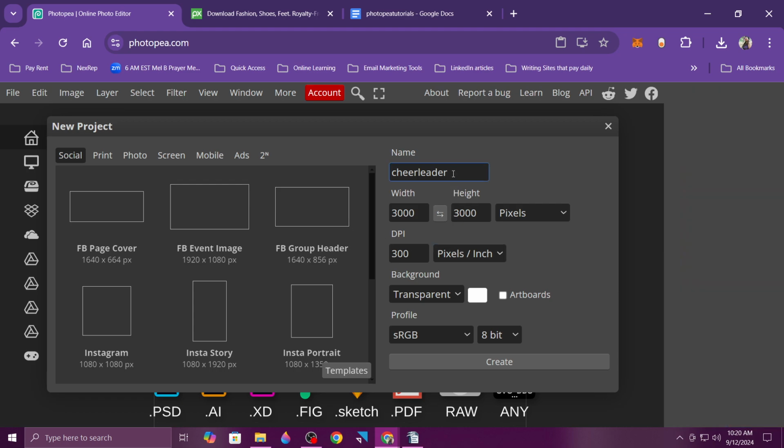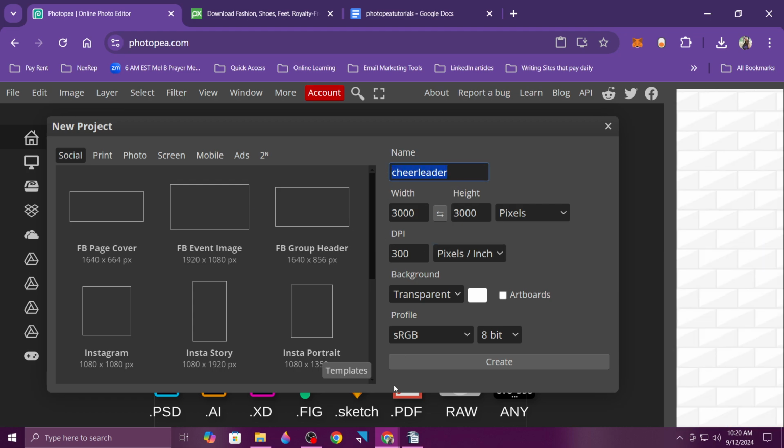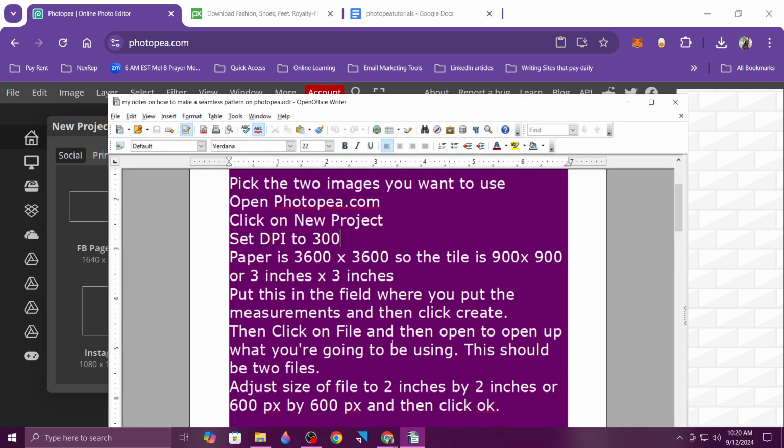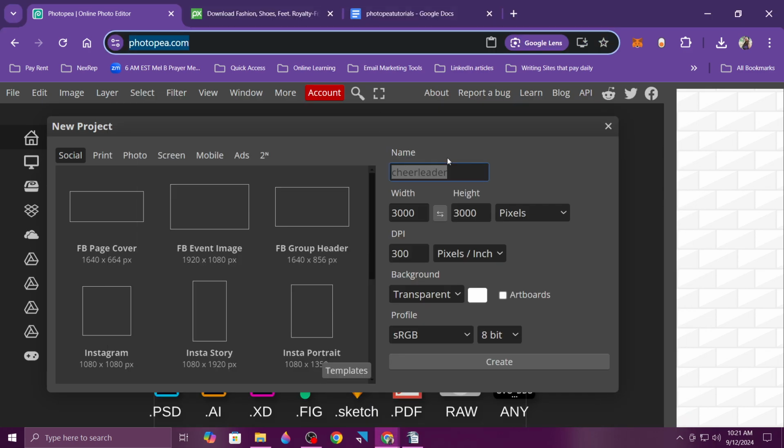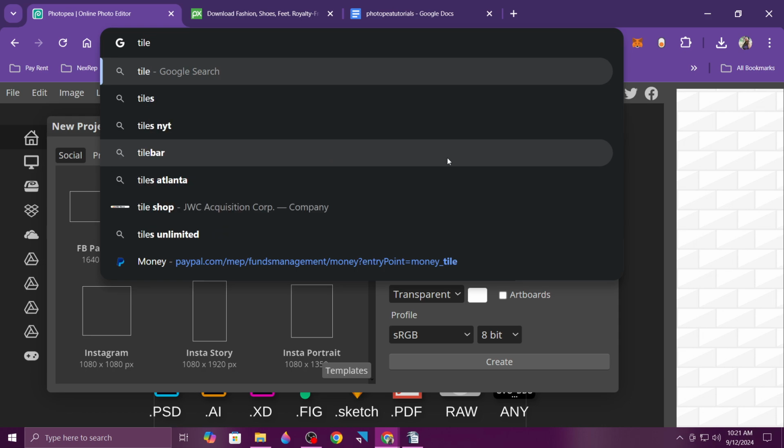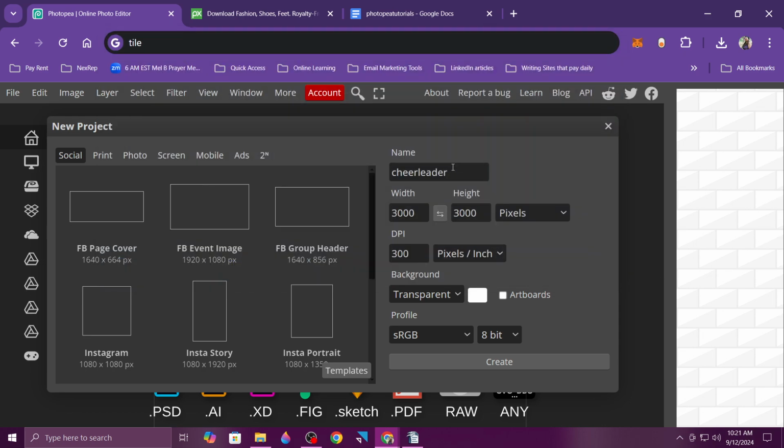and this one is your tile, and the digital paper that this tile is going into is going to be 3600 by 3600 pixels. So the tile itself will be 900 by 900. So that's what we're going to do. We're going to name this tile. We're going to actually go in the name file and name it tile.